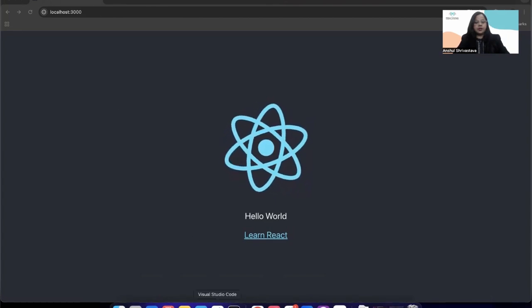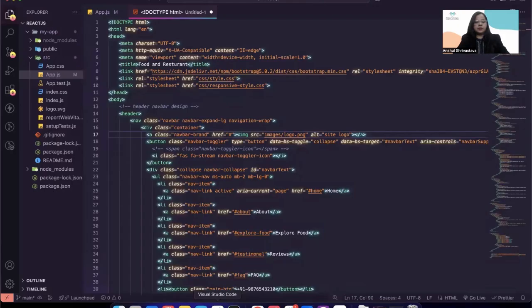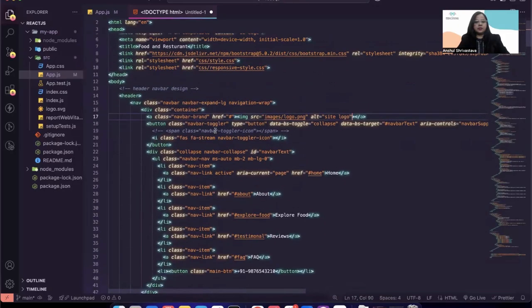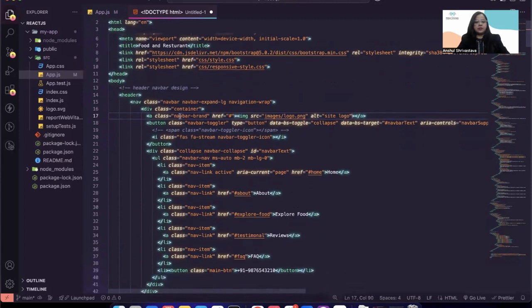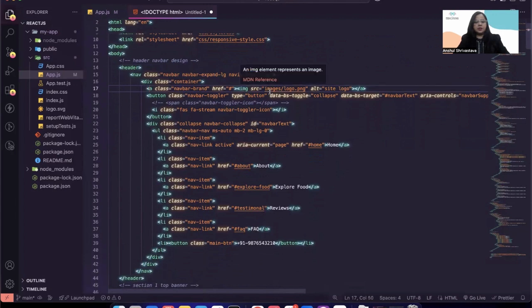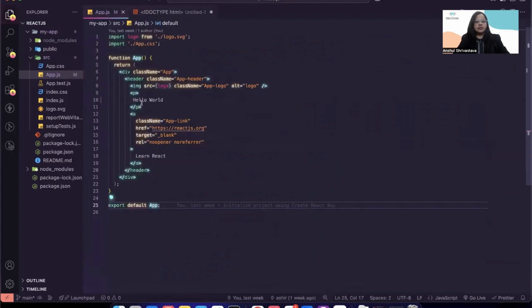So here we have our React application open. First of all, I'll show you the HTML code, which you can see here. We have this header and anchor tag. We have an image, right? But how we use this in JSX, we'll do a self-closing tag like this in the React code. So here is our React function.